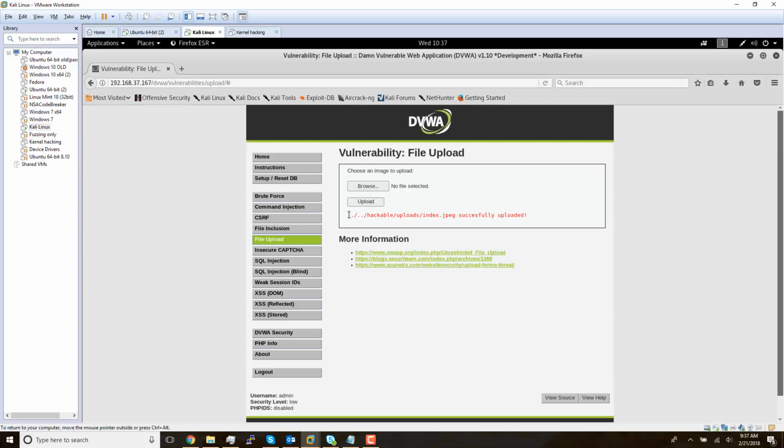And just in case you don't know, this ../ basically means go back a directory. So our current directory is dvwa/vulnerabilities/upload. The first ../ would take us out of the upload directory, and the second ../ would take us out of the vulnerabilities directory.